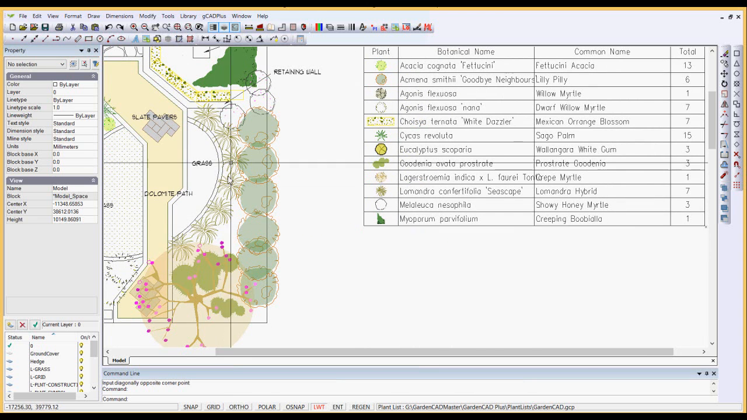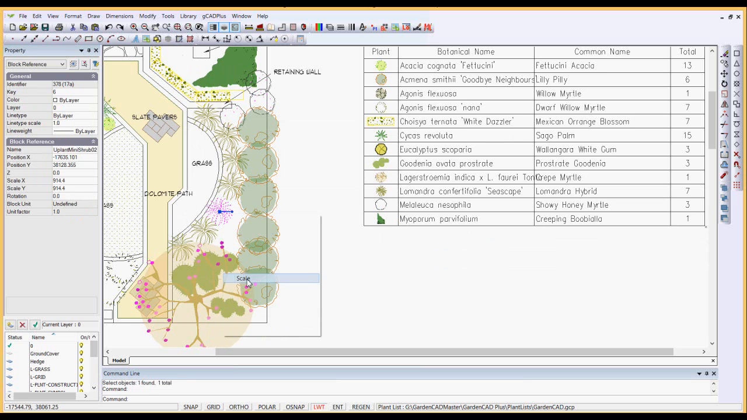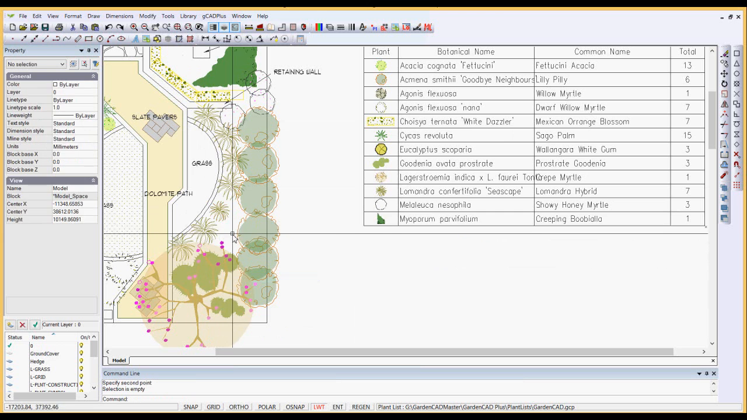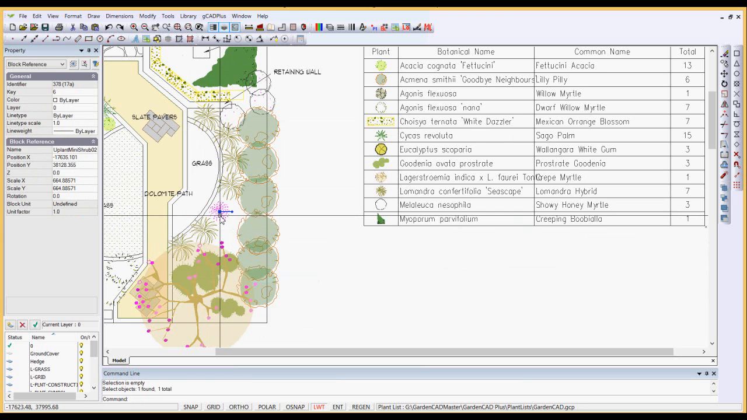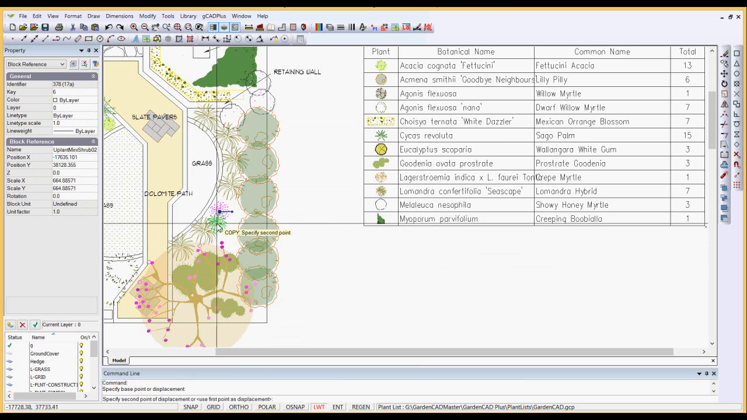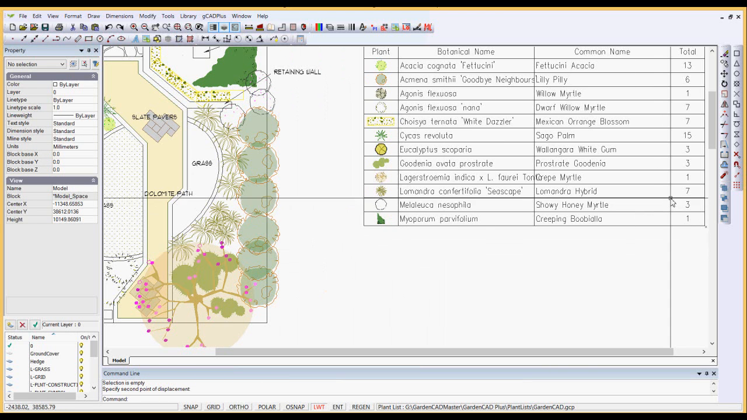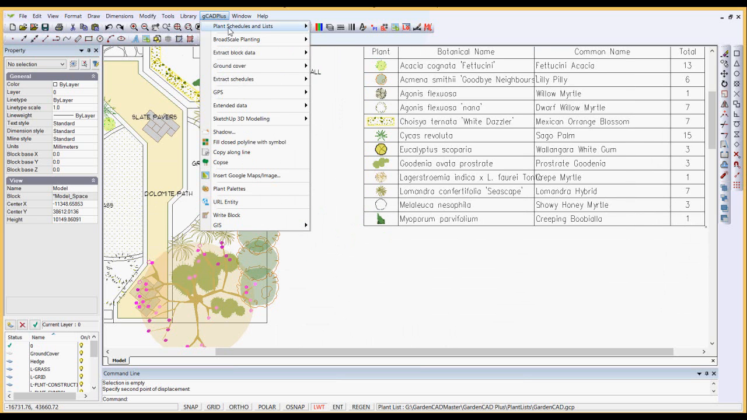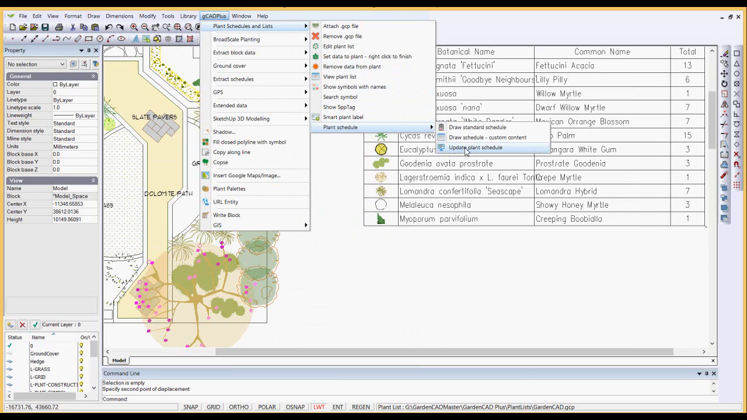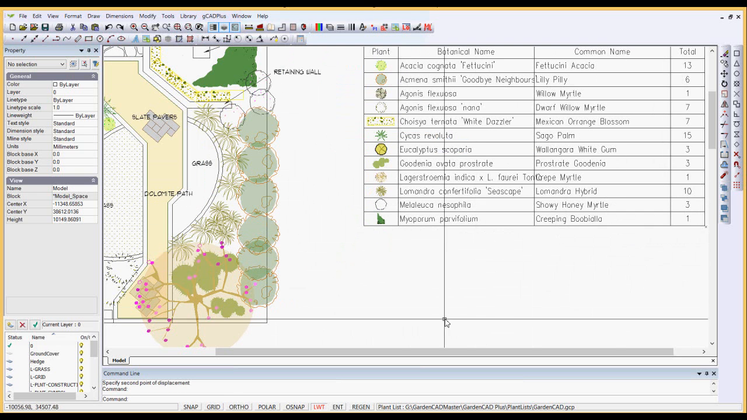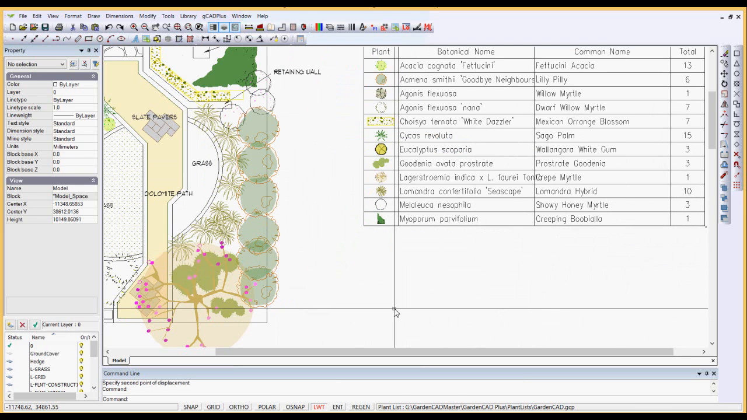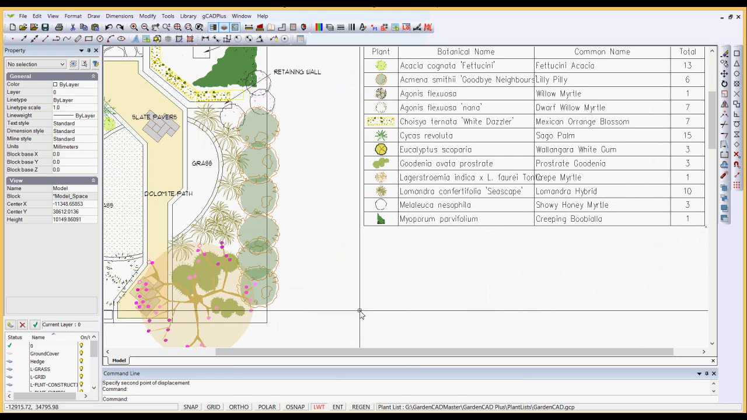The Lomandra is the one used to border here. We might decide, for the sake of argument, that we want to scale that symbol down a little, and then we might want to copy it some more. So we'll copy, and paste some more in. Previously there were 7. Now when we update the schedule, there are now 10. So it's a very handy way of managing your plant schedule.